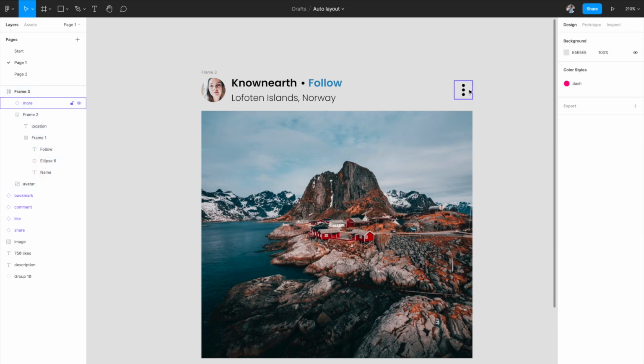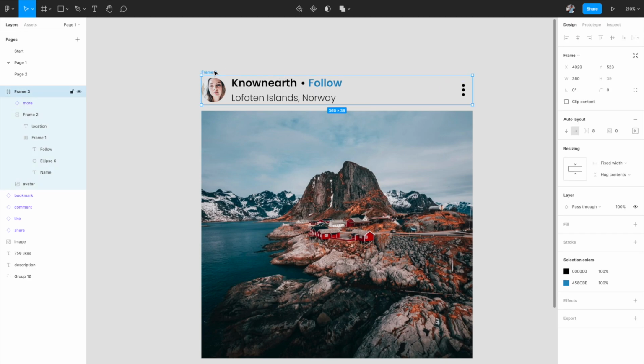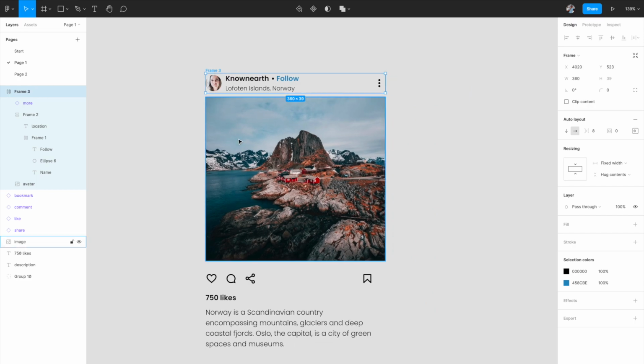So great. So now we have our first complex layout ready. Now let's see the second thing. So the second thing is the image.